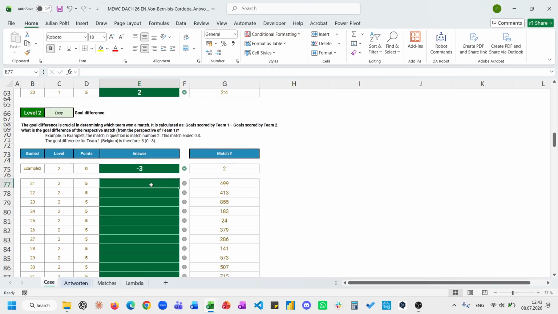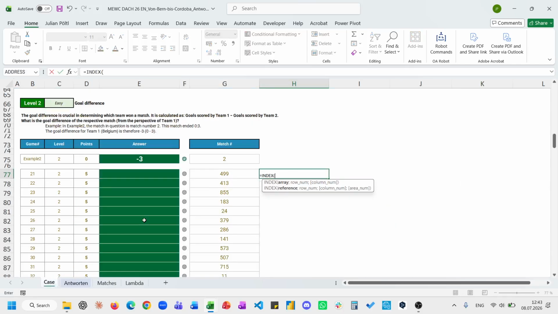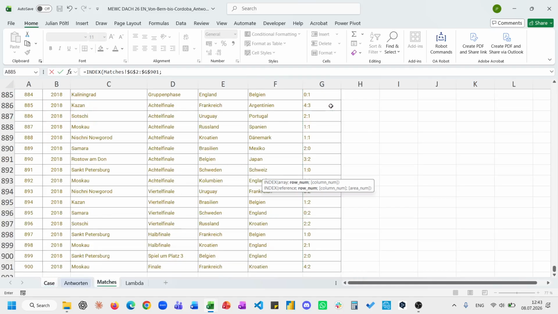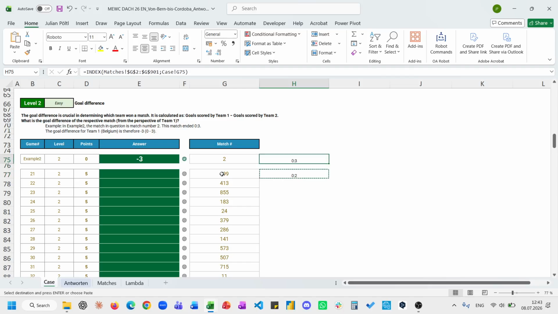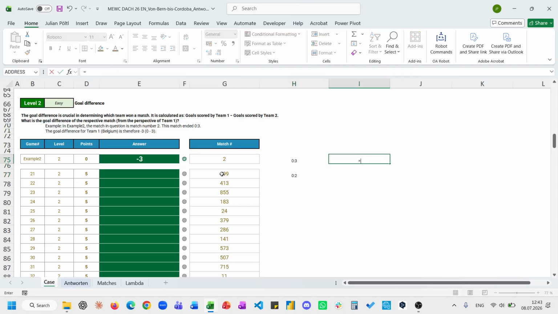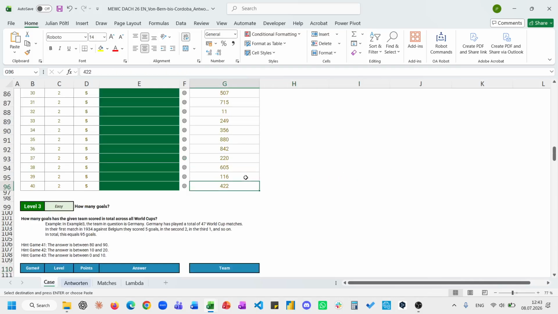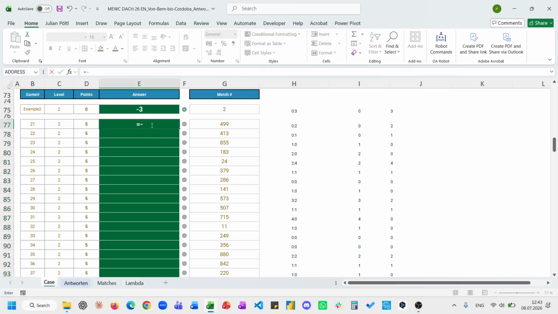The goal difference: calculate the goal difference for the match number. Okay, index, result, number 0 to 2, 0 to 3, and then text split with this colon. We don't need a minus because we will calculate with it shortly. Equal team 1 minus team 2.